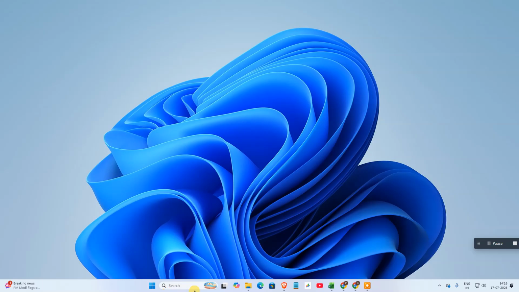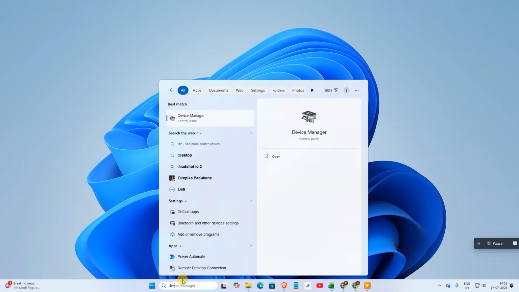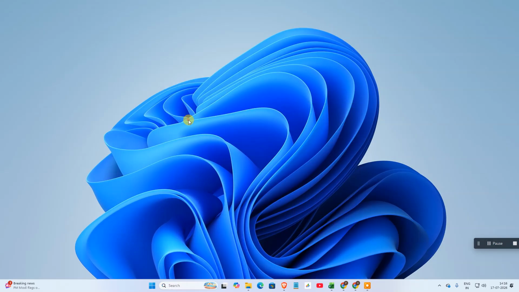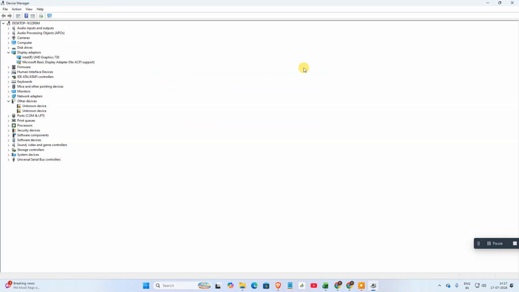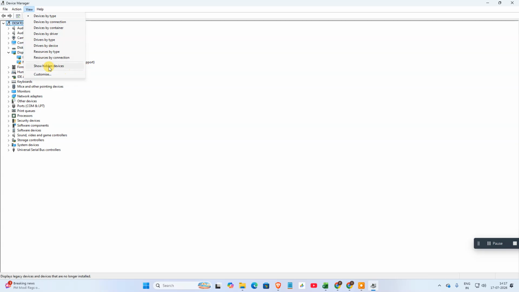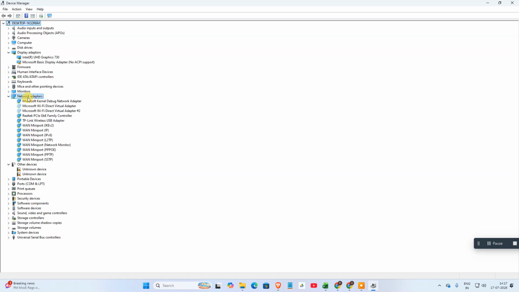Okay, so first method, you simply go to your device manager. Come here in the search bar and search for device manager, then open it. Then you can see all the drivers of your motherboard. You can go to View and select Show hidden devices, so you can see all the drivers. Now just select the motherboard drivers. My motherboard network driver is Realtek, so you need to select that, right click on it and go to Update driver.